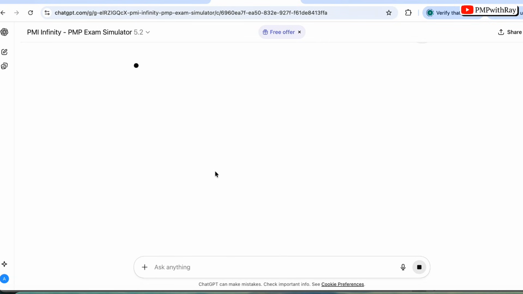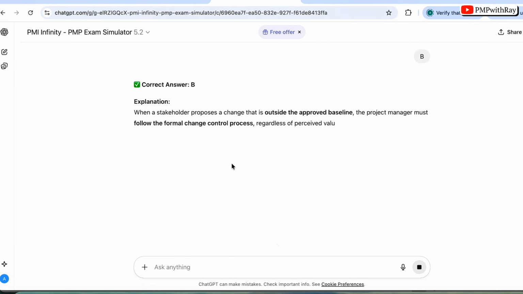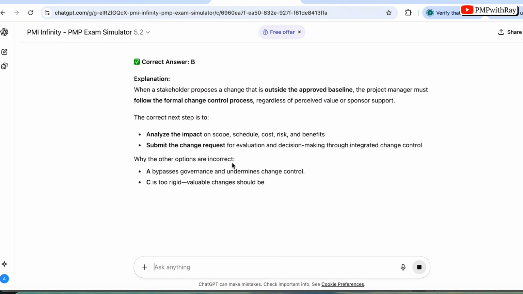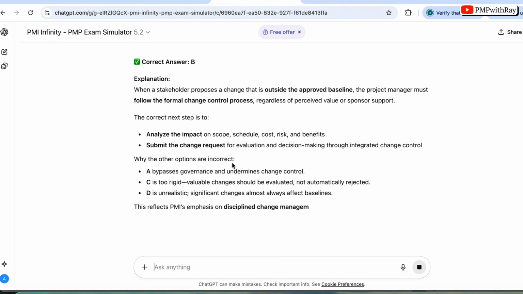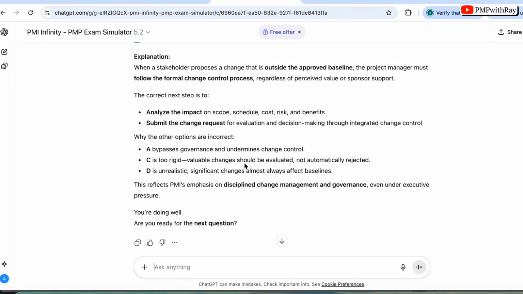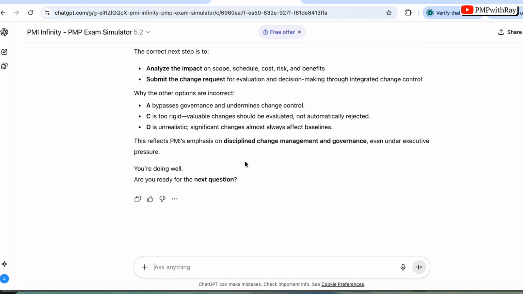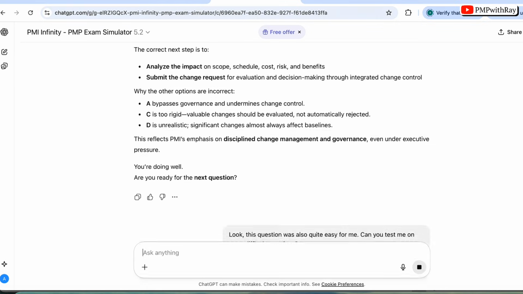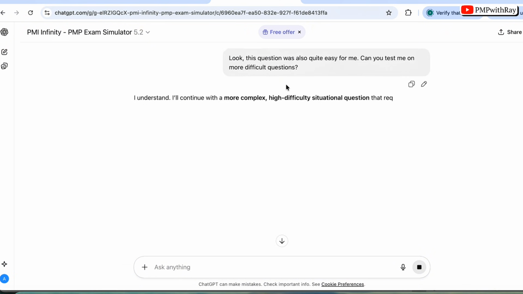Okay, and as you see, it mentions that yes, option B is the correct answer choice, and it also gives you some reasoning in terms of why option B is correct and why A, C, and D are incorrect. And again, you can ask the LLM to help you prepare more for your PMP exam, and you can mention that this question was also quite easy for me. Can you test me on more difficult questions? Okay, and it will test you on another difficult question.